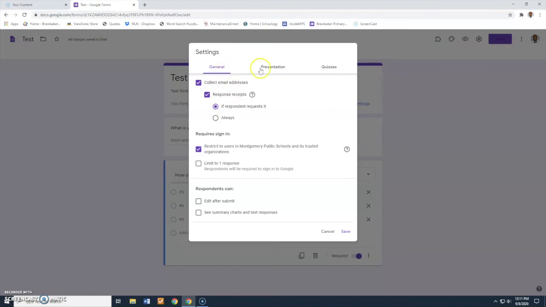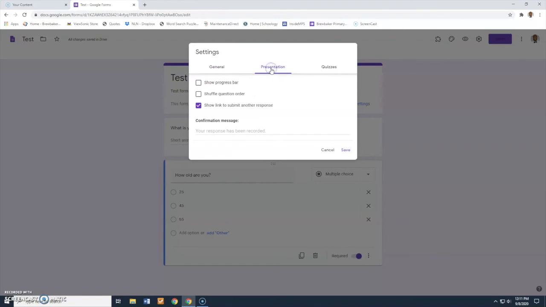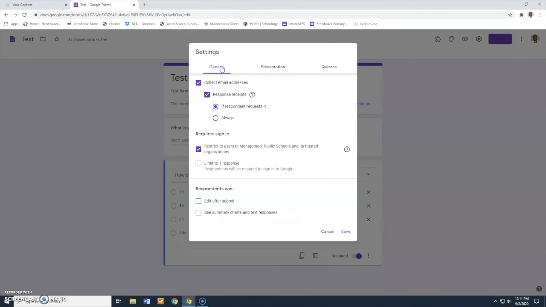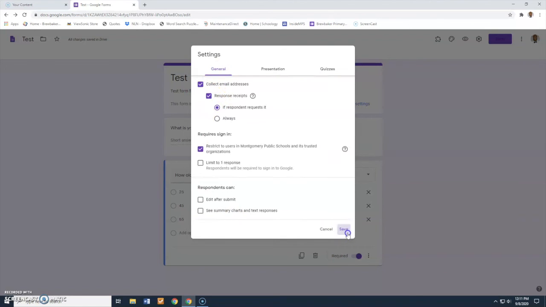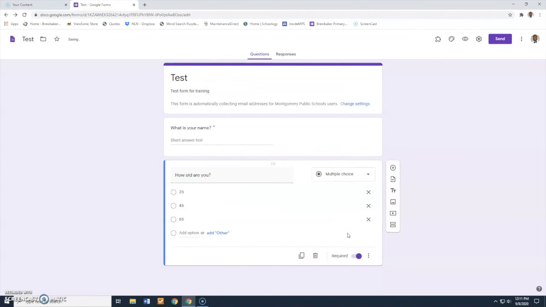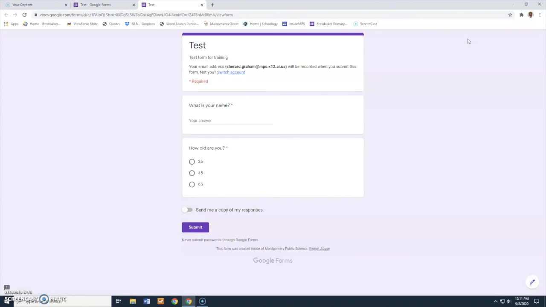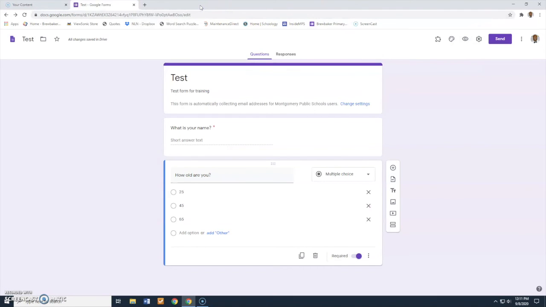And at the top, you see you have other headers such as presentation, the way it looks, and you have quizzes at the top. All right, so after we've made our necessary adjustments, we can click on Save. Now, again, just to make sure it looks good before we send it, we'll go to preview. And if everything looks good, close out that preview box. And we are ready to send our form now. So you simply go to send up here at the top.